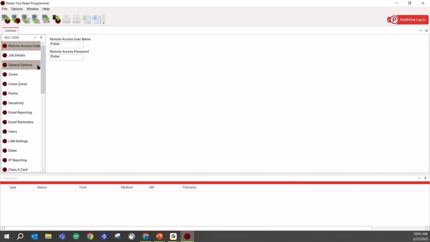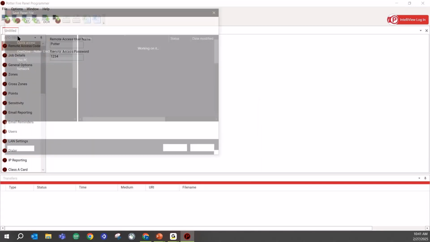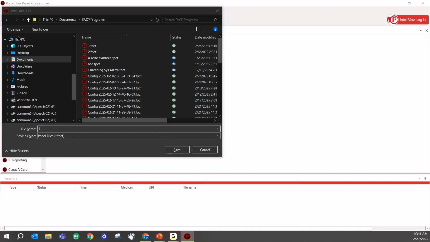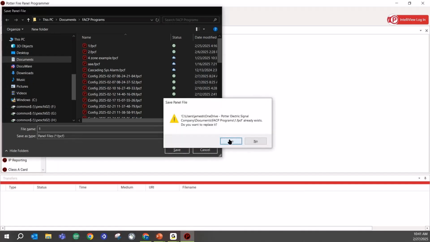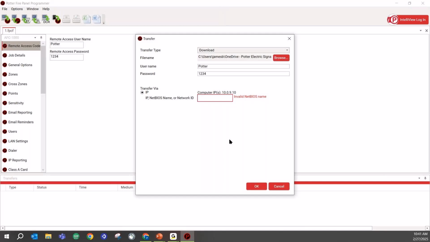First thing I want to talk about up top here, this is our navigation ribbon. Over here on the left-hand side, remote access username and password by default is capital P Potter, capital P Potter. If we change that password and we go to send this configuration down to a panel, first of all, it compels us to save that program. So please understand we're not sending the configuration from the software to the panel. We're sending the saved file to the panel.